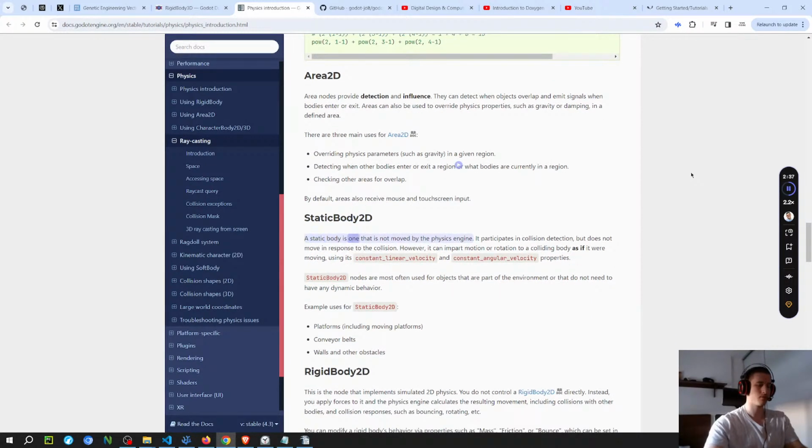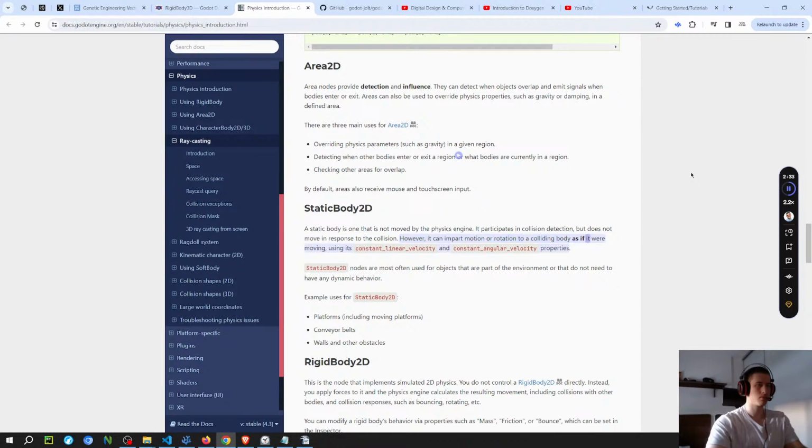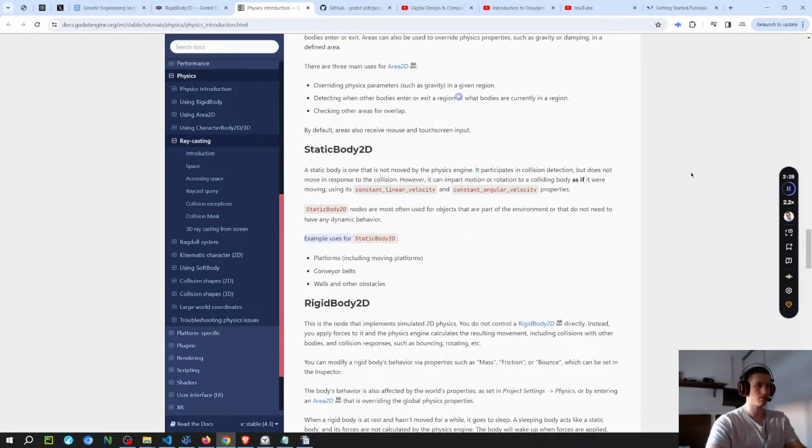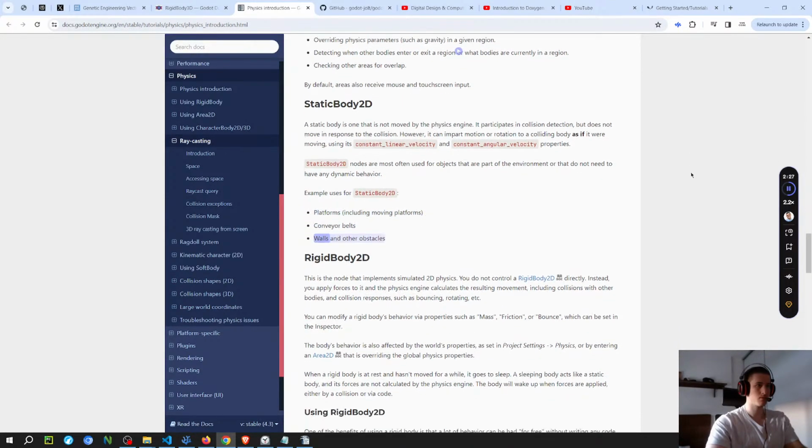StaticBody2D. A static body is one that is not moved by the physics engine. It participates in collision detection, but does not move in response to the collision. However, it can impart motion or rotation to a colliding body as if it were moving, using its constant linear velocity and constant angular velocity properties. StaticBody2D nodes are most often used for objects that are part of the environment or that do not need to have any dynamic behavior. Example uses for StaticBody2D: platforms, including moving platforms, conveyor belts, walls, and other obstacles.